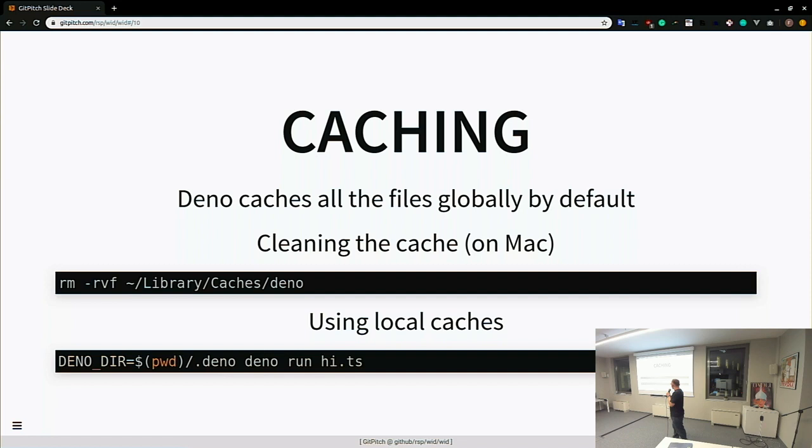Caching. I already said something about caching, and it's useful to know where the caches are, because sometimes if something goes wrong, or you want to test something, for example, like I wanted to show the messages that are displayed when the compiled version is not cached yet, then I had to remove the caches. By default on Mac, it's in library caches Deno, and you can also use the DENO_DIR environment variable to use another directory, like for example something from the local directory.